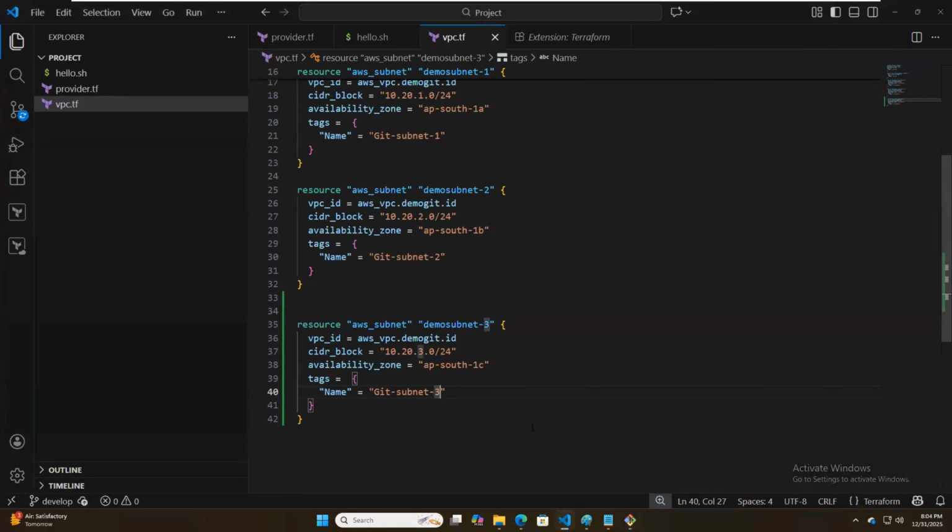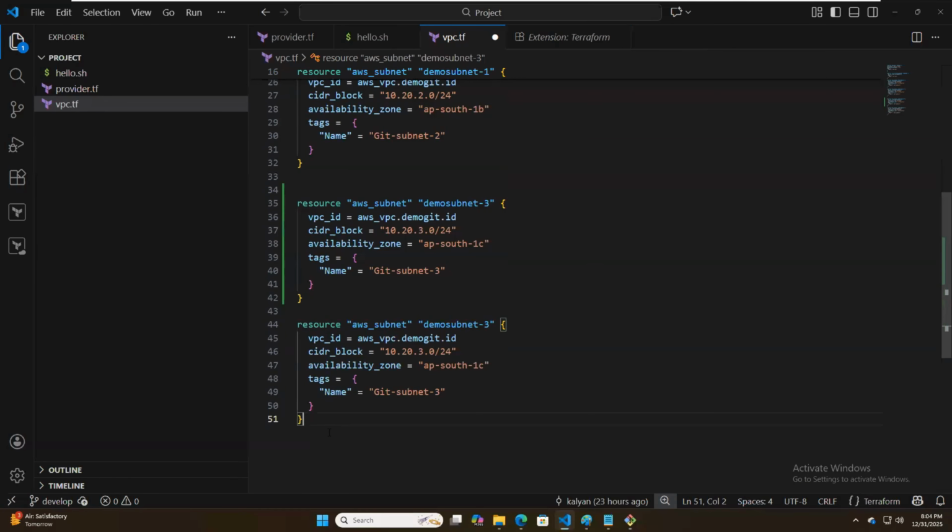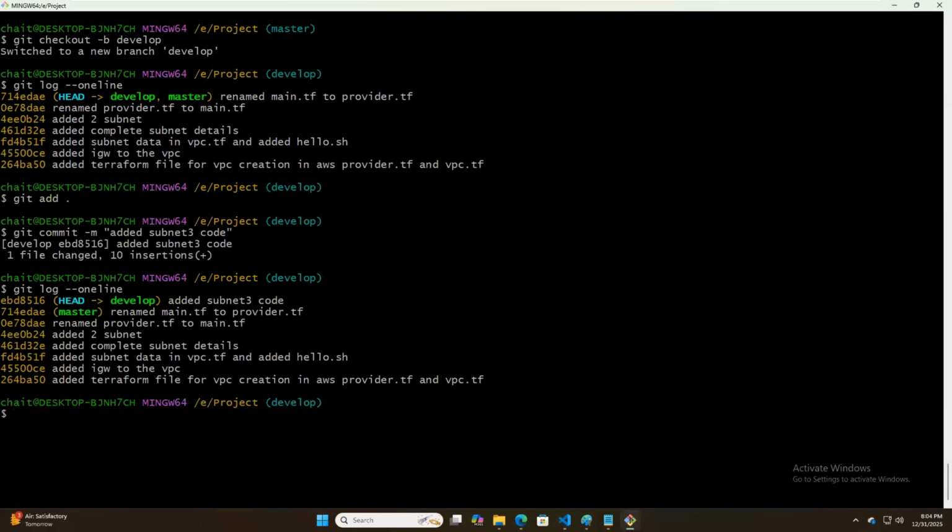Again I will go ahead and create one more, subnet 4. This will be AP South 1A and git subnet 4. Let me save this, and again I will do the commit.